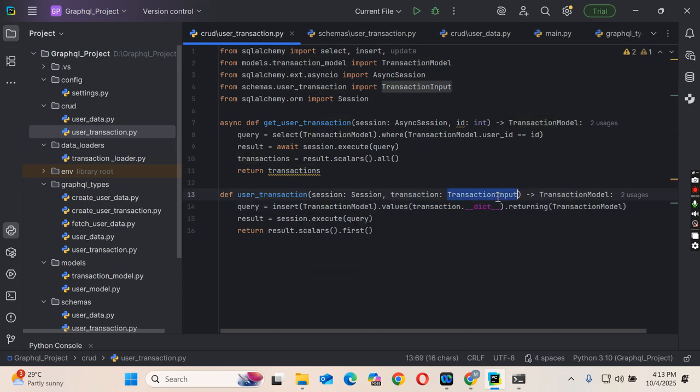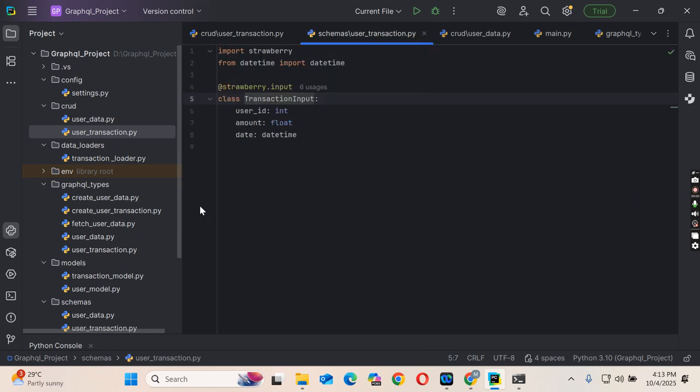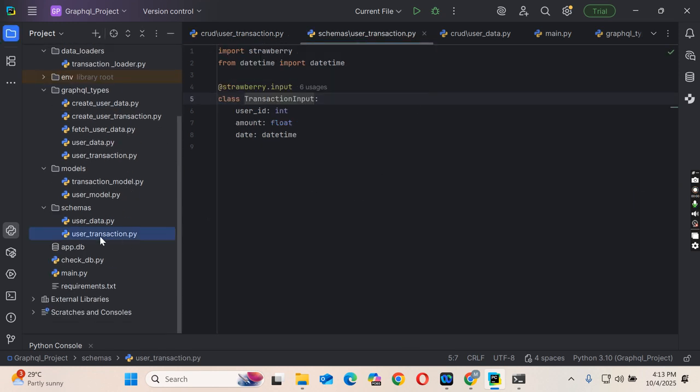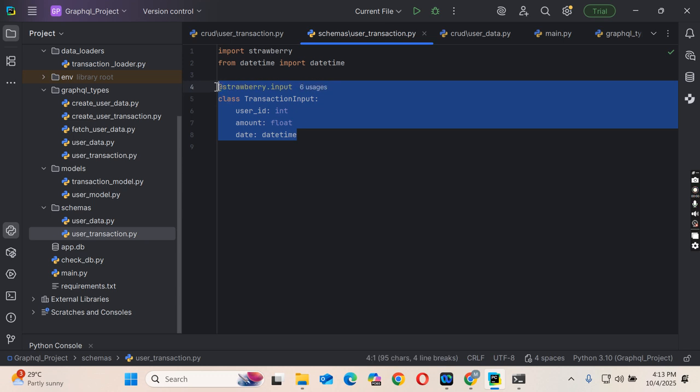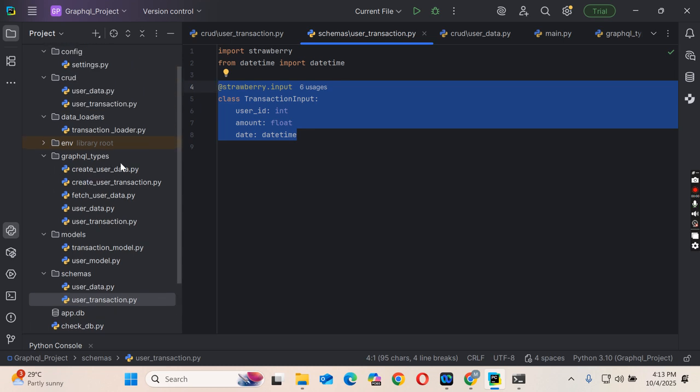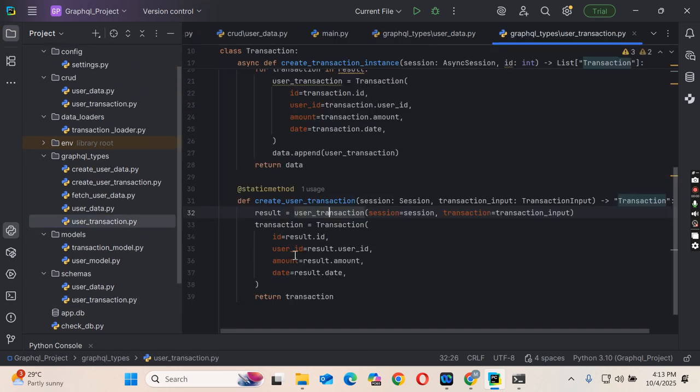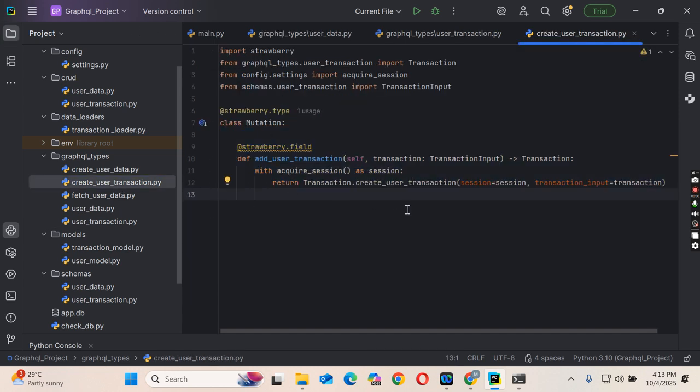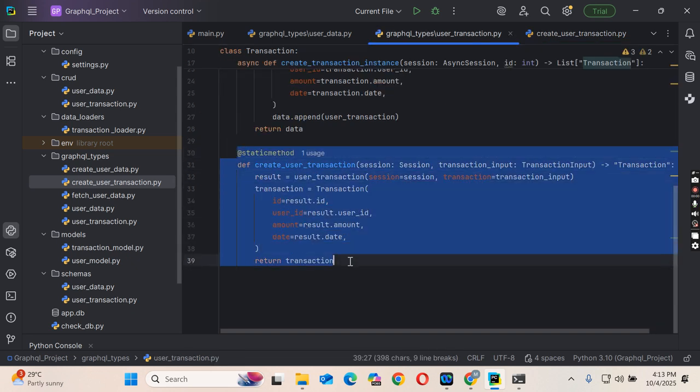This model I have also created in the schema of user transactions, which has this. These are my input types basically: user ID, amount, and date. Pretty straightforward. Now this is for create. Now I have the mutation of create. Where is my mutation? Okay, create user transaction, this is my mutation. I'm calling the create user transactions, which is to create the transactions.